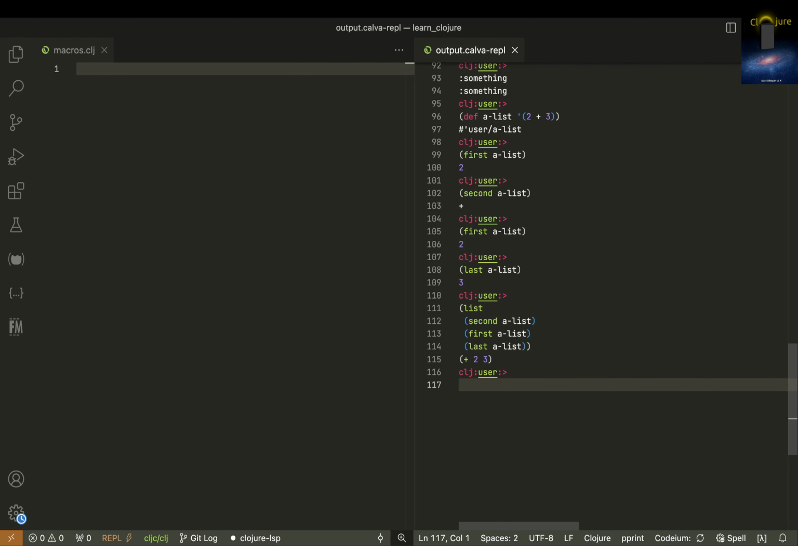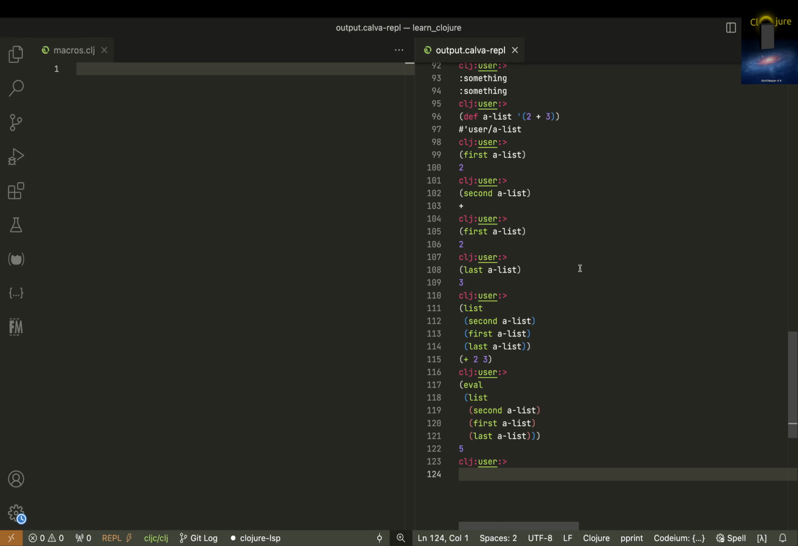Okay, so now we get a list like this, and now we can just evaluate it. We can pass the entire block to eval. So eval, and oops, I messed up. Now we can just pass it and we get 5. So this stuff is important. This is what we are going to use.